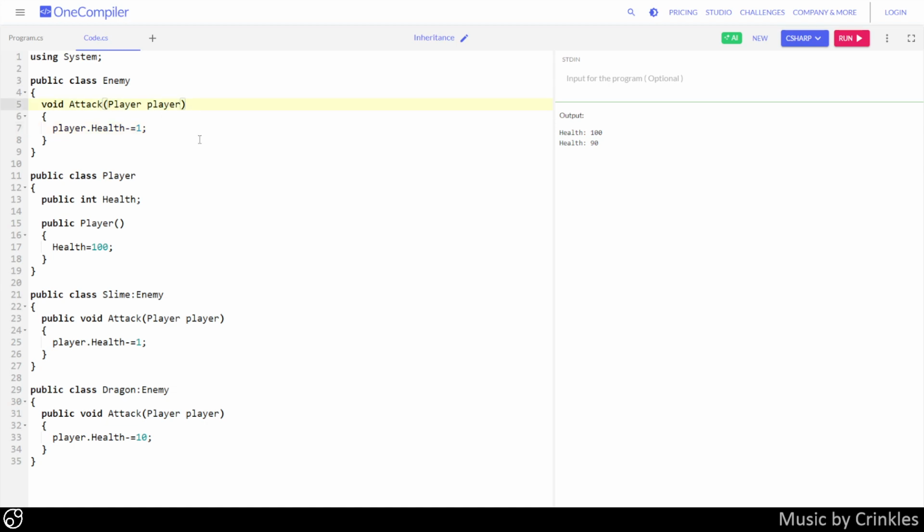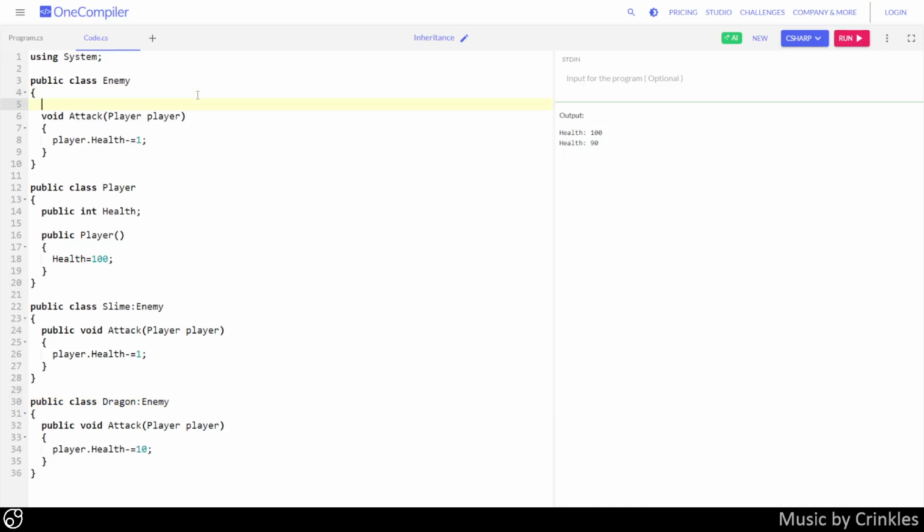And this class could not be used as the basis for further classes, for further types of enemies. We could just decide that, no, let's make it simple.